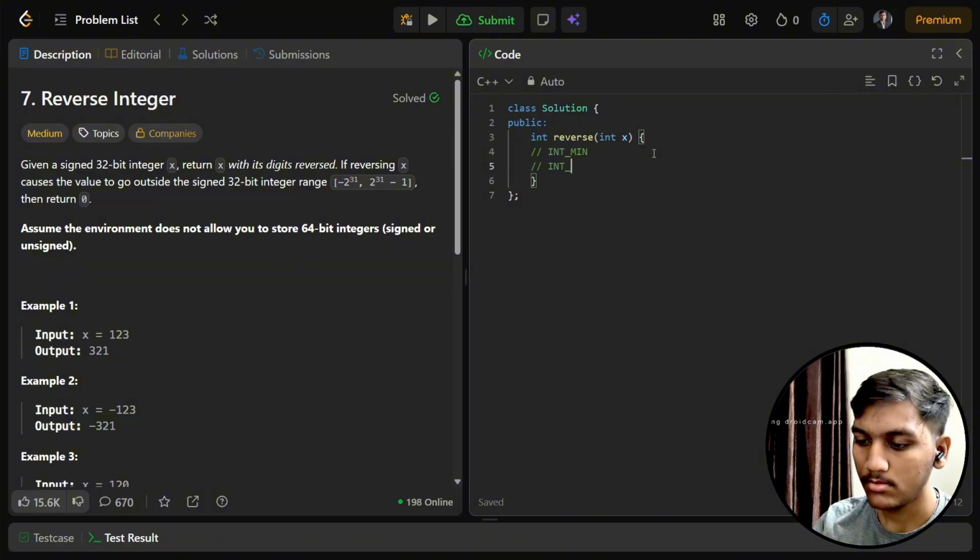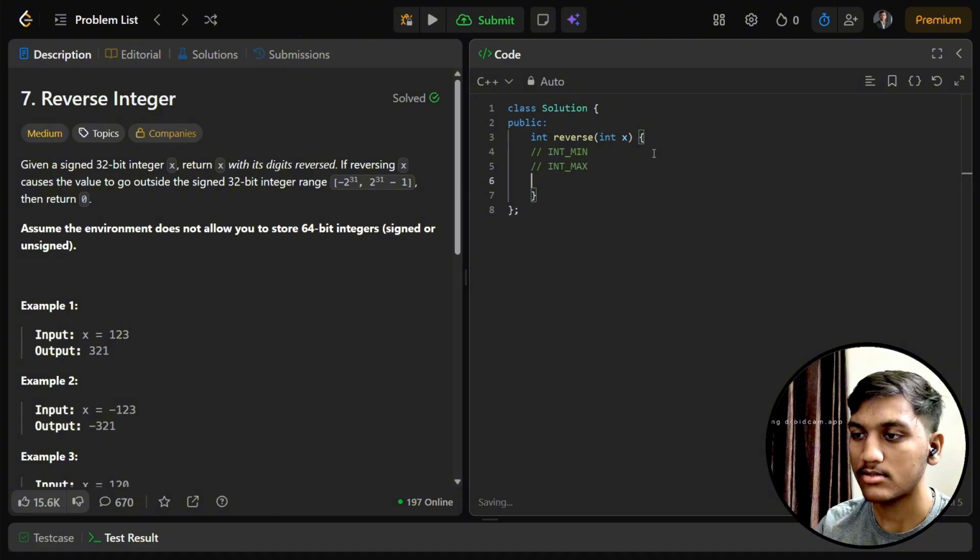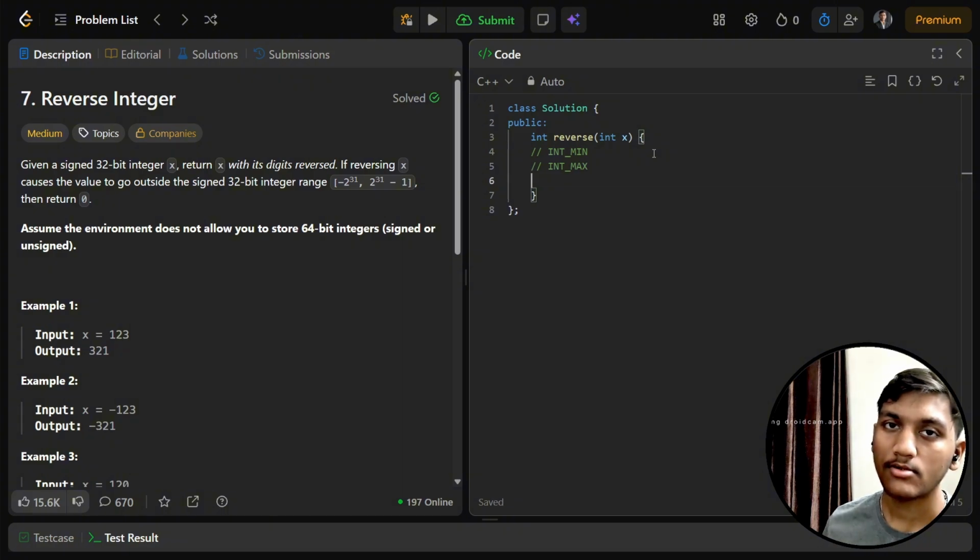INT_MAX. So we have to make sure that the reversed number is not overflowing through this INT_MIN and INT_MAX. And what we have to do is, if they are overflowed, then we have to just return 0 to the user. Okay, guys.